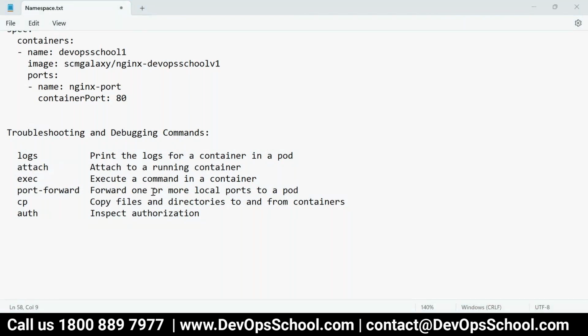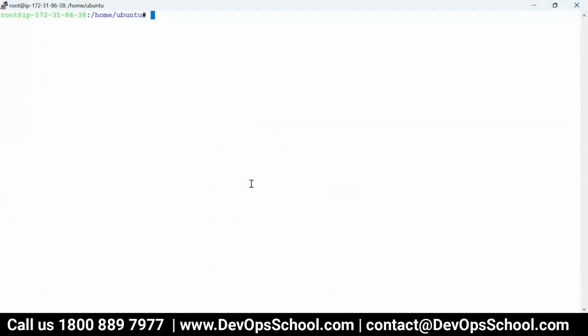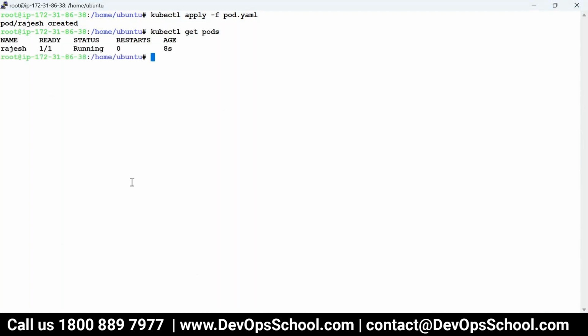So here, let me create one more pod this time. So kubectl apply -f pod.yaml. From now onwards, I'm working in the default namespace, mind it, because I don't want to specify -n and all. So kubectl get pods.